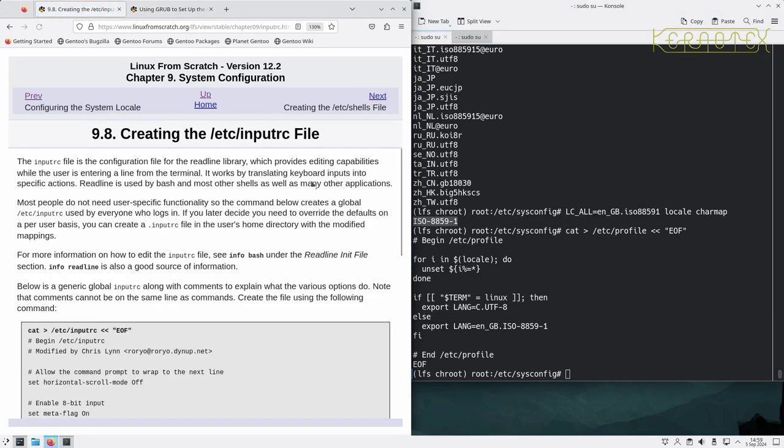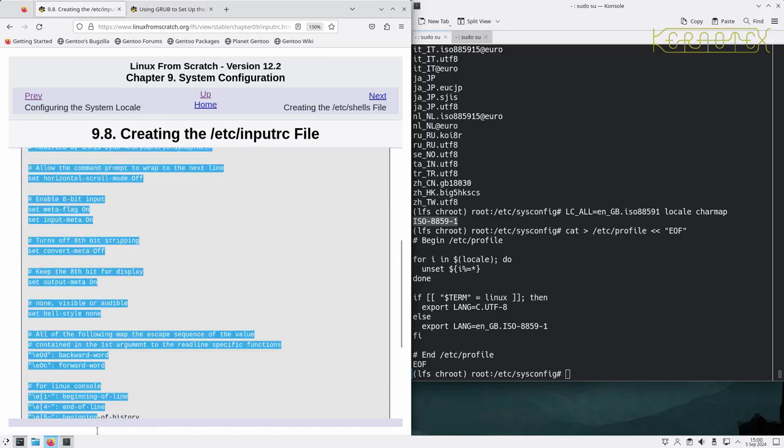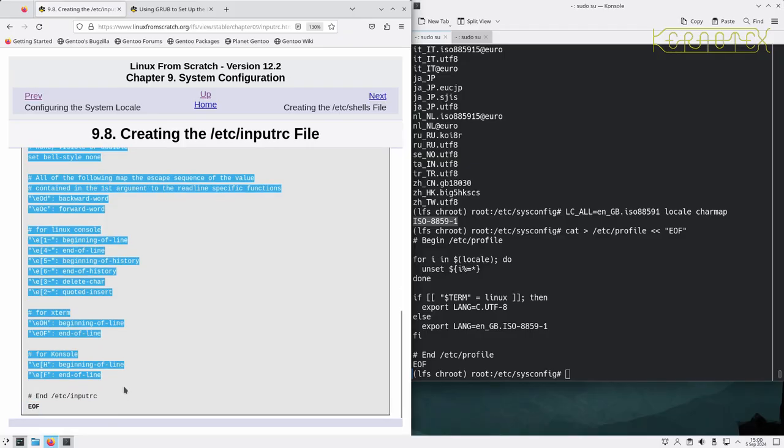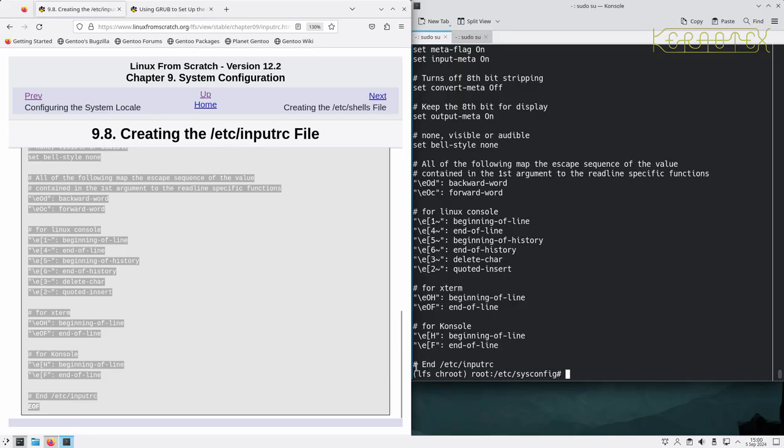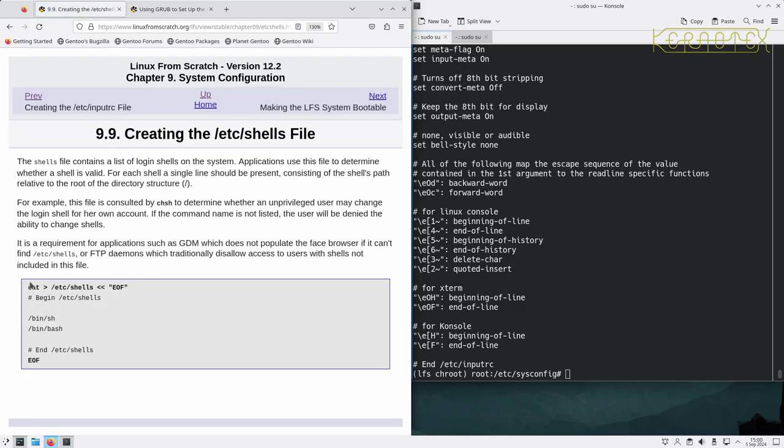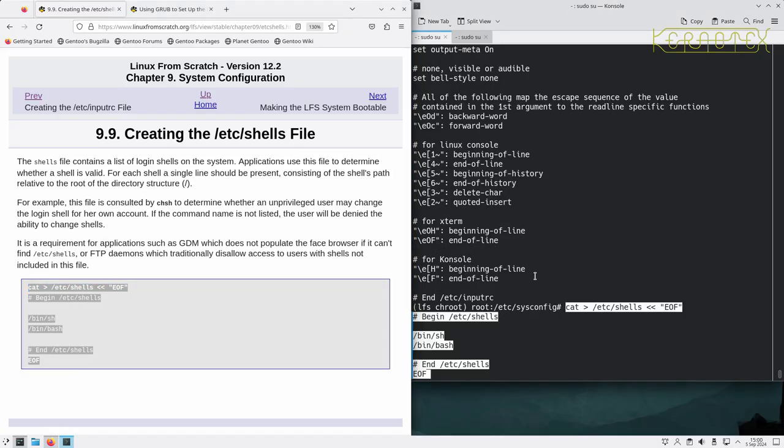Move on to the etc inputrc file, just copy and paste that as it is. Just check that to make sure that did go in correctly, because sometimes when you copy and paste, it looks like it gets corrupted when it actually doesn't. So yeah, that looks okay at the end there. Etc shells file, this just tells any program that cares to look at this configuration what shells are installed on the system.